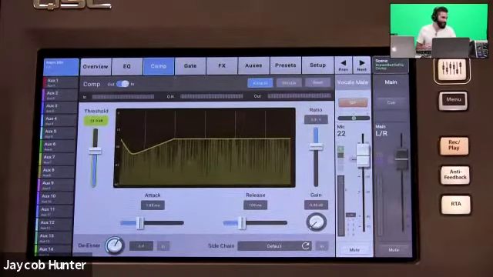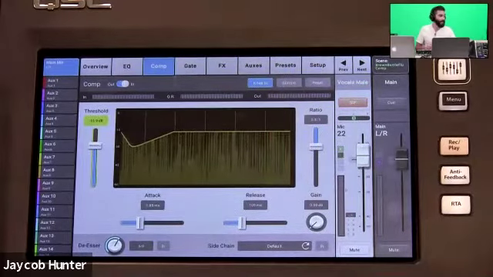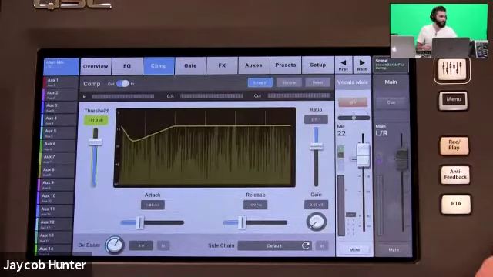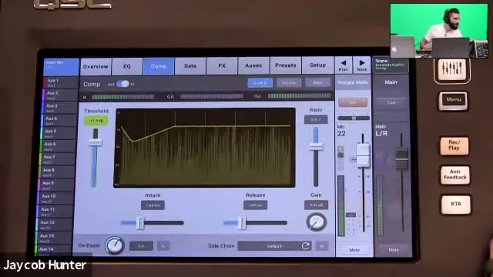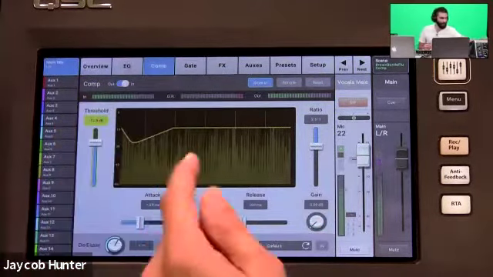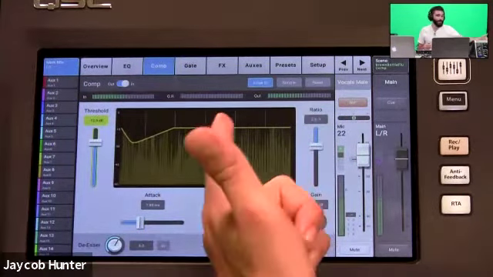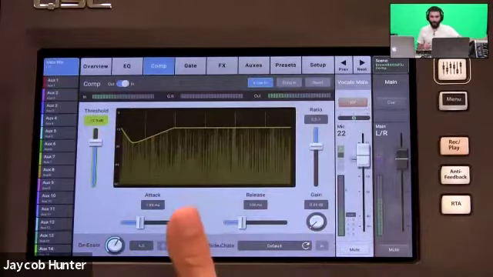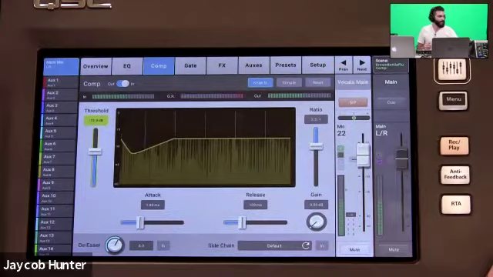But generally, obviously, setting the threshold too low, we don't want that. And if you set it too high, what you end up with is no compression at all. So if we go back to closer to where the default setting was, it's about -12. It's a little bit catching now, but for the most part, it's not doing anything. Depending on what you're doing, that might be fine, but the threshold and your gain reduction meter are going to allow you to find that sweet spot.